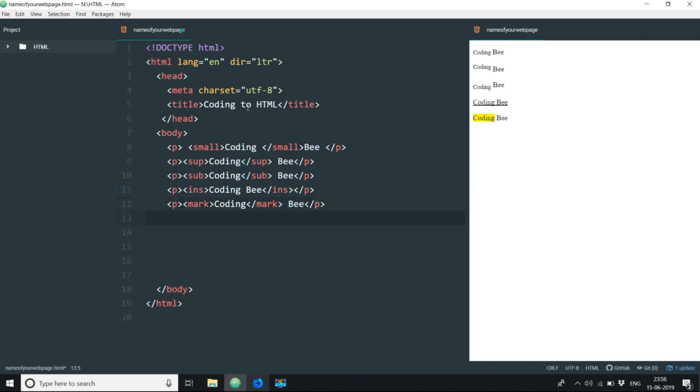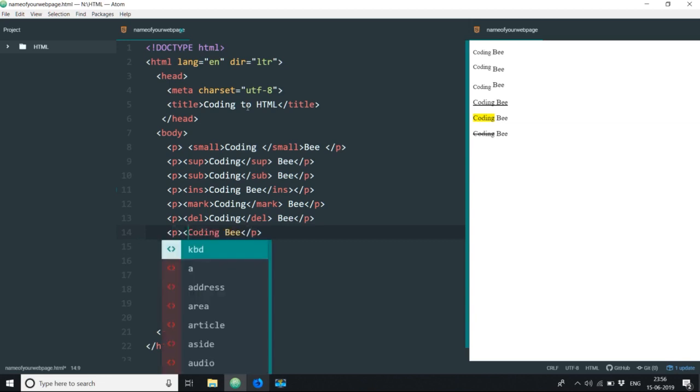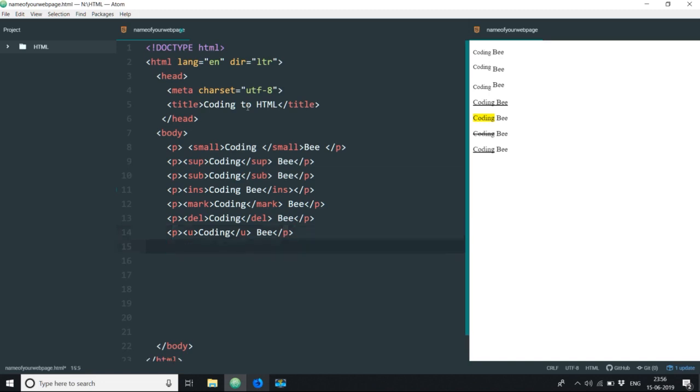So after that, del tag. There are also alternate names for the same thing. Slash del, sorry. So you could see the word has been deleted. So like s, slash s. U, the same thing. Slash U. Underline. So like strike, the same as strike.